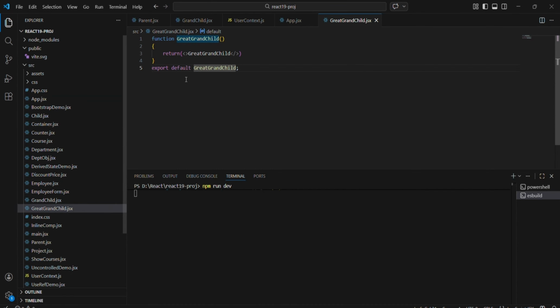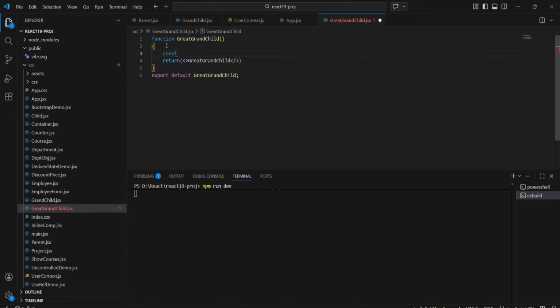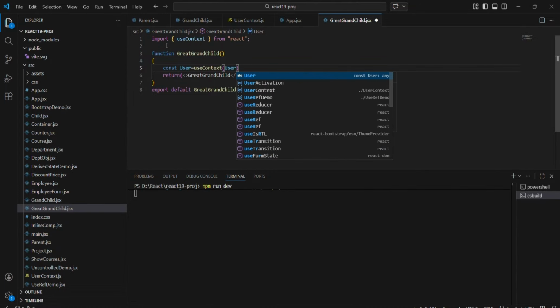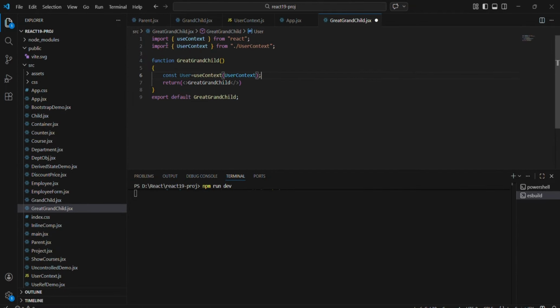Now open the great-grandchild component. Create a constant user to access the context data. Now use the useContext hook with userContext to access the context inside great-grandchild. This allows you to get the shared data. Now display the context value inside the component.